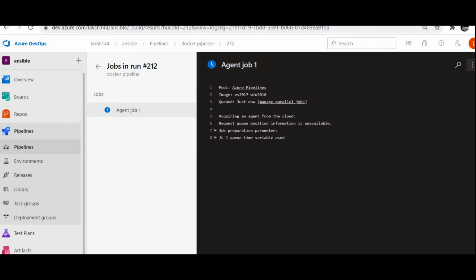It will be starting job. It is actually looking for the agent. Acquiring an agent from the cloud, as you can see. Queue position information is available. It is basically looking for the agent so that the job could start.